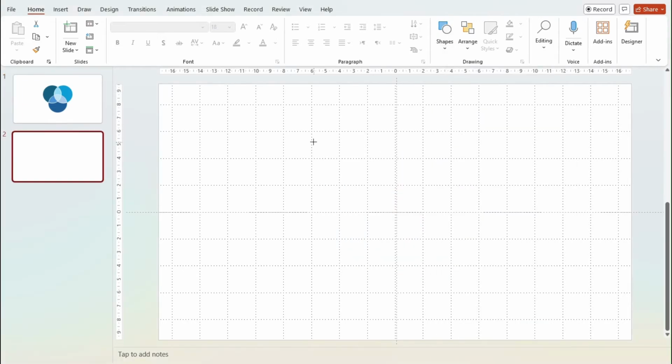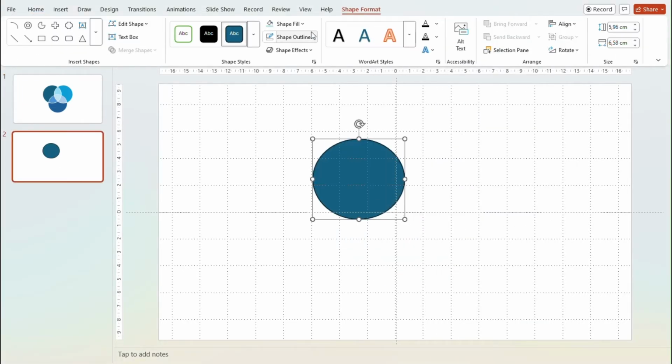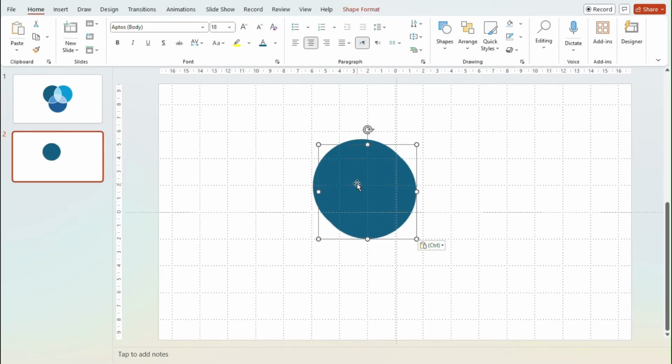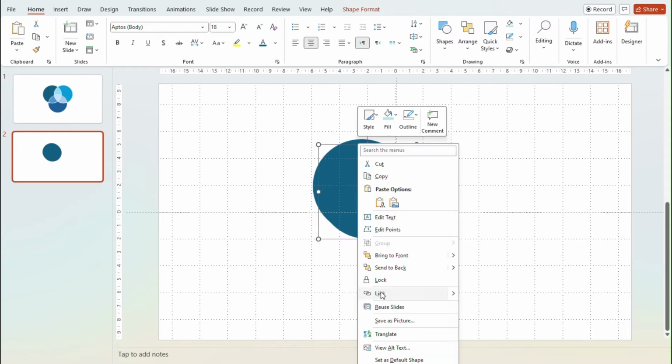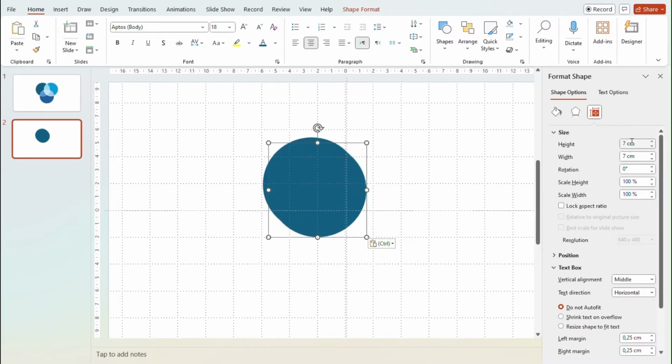First, you are going to select a circle shape and make sure it has no outline. Resize the circle with identical values for width and height. Now duplicate your circle. The size of this second circle should only be slightly bigger than the first. You can add a few millimeters when resizing the shape.